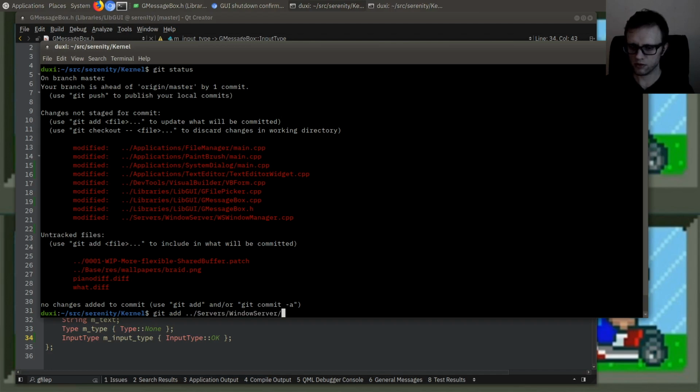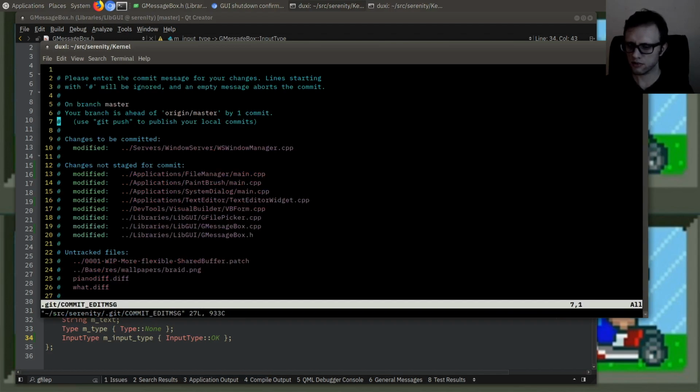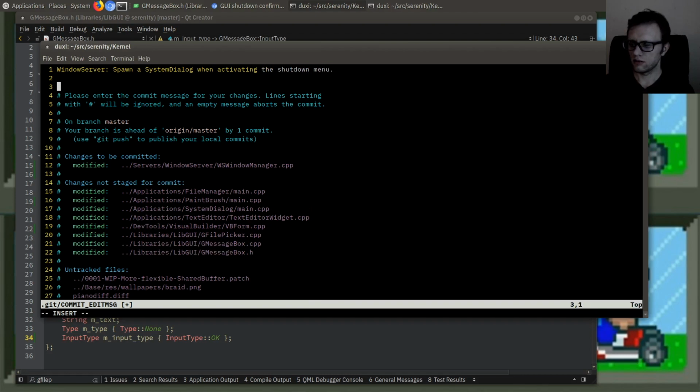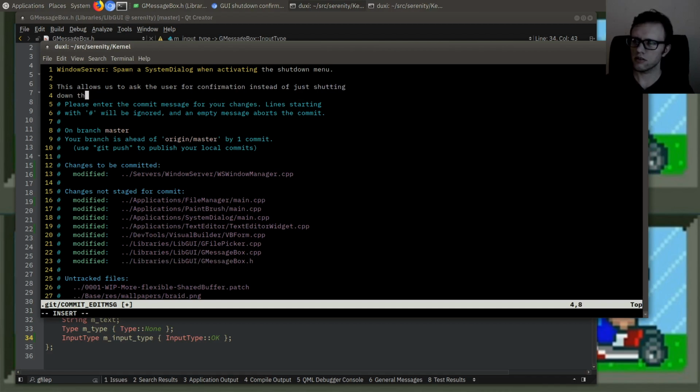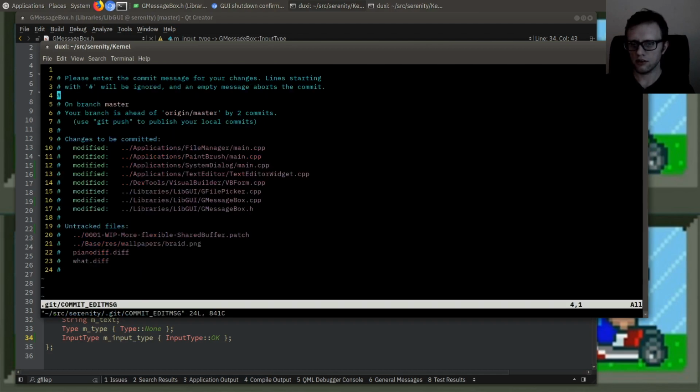So say servers, Windows Server. We can just do this one separately as its own commit. Windows Server spawn a system dialog when activating the shutdown menu. This allows us to ask the user for confirmation instead of just shutting down the system abruptly. Boom.